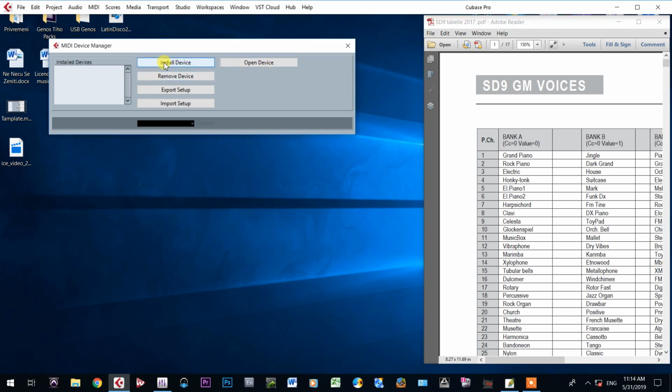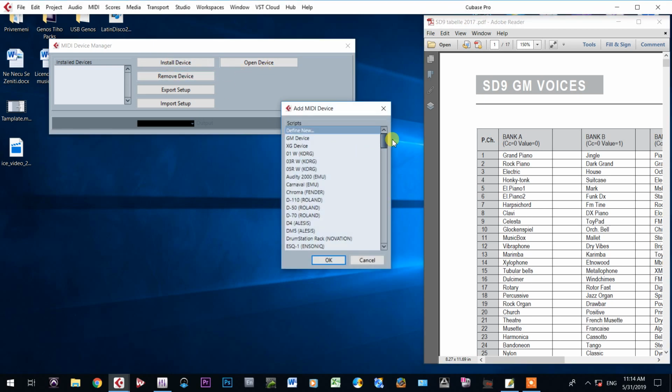Now, if you press Install Devices, you will have some templates already made by Cubase or by somebody, but they are visible in Cubase. And you can choose a template. For example, for Motif Rack, you can find a template. Oh, okay, there is one for Yamaha Genos as well. For Yamaha DX7, you can find several templates here.